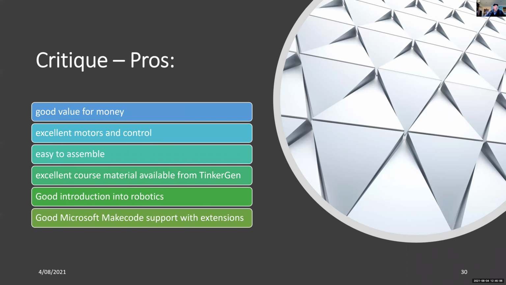So overall, I think Bitcar is quite good value for money, bearing in mind for $25 US dollars, you get quite a good package. There's excellent motors and control, reasonably easy to assemble, and you can complete the assembly easily within 1 hour. There's excellent course material available from Tinkergen, and it's quite a good introduction into robotics with good support from Makecode with extensions, or alternatively using Codecraft.